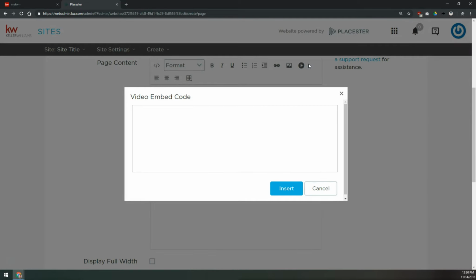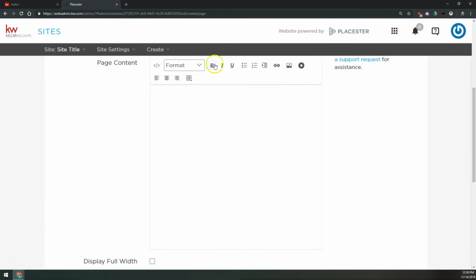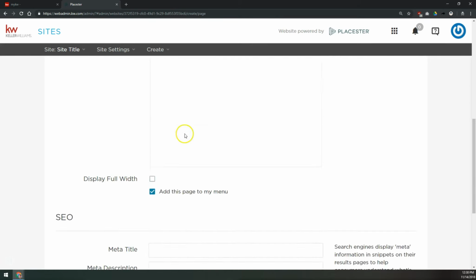It does already have to be in YouTube. You can go get the embed code from YouTube. You can't upload videos directly here to Placester. It has to already be in YouTube, or even Vimeo, I think you can use also. You can also do your bold, italic, underline, lists, alignment, tables, things like that. It's a very simple WYSIWYG editor. What you see is what you get. You can also do different headings and paragraphs and things like that.